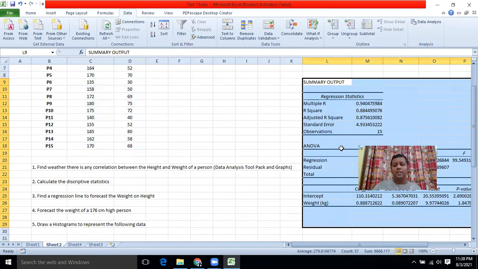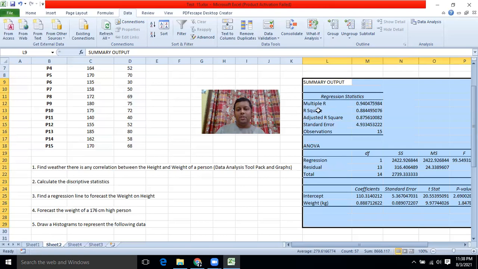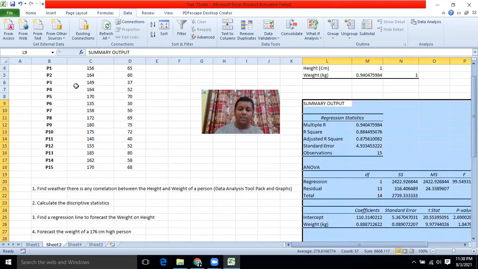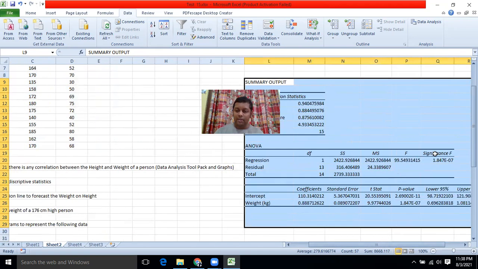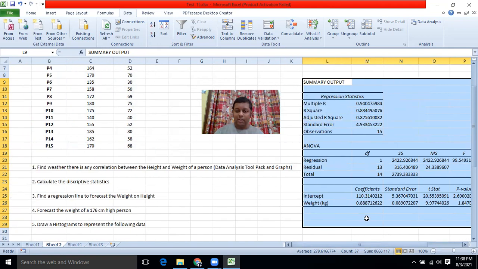Now, can you see the R squared value is there? That means there is a strong positive correlation, 0.88. Adjusted R square, standard error, number of observations, that means we checked 15 people, everything is displayed here. Regression, degrees of freedom, significance level, everything is displayed here. So you can check whether this figure is significant or not also.